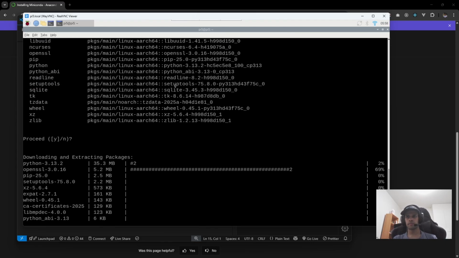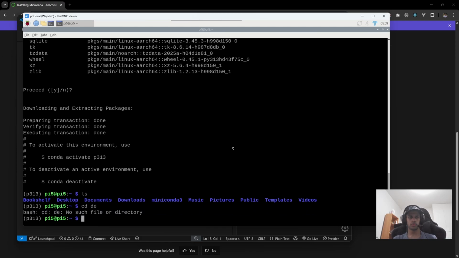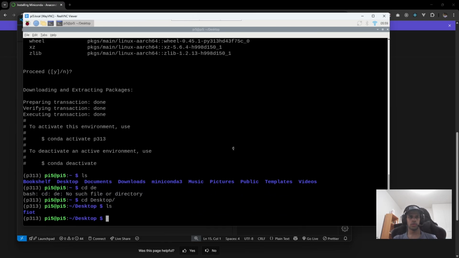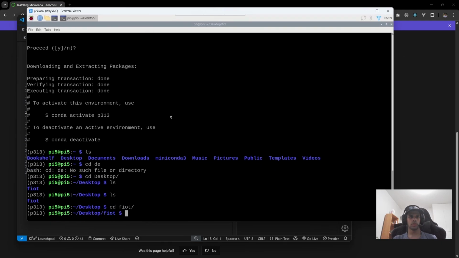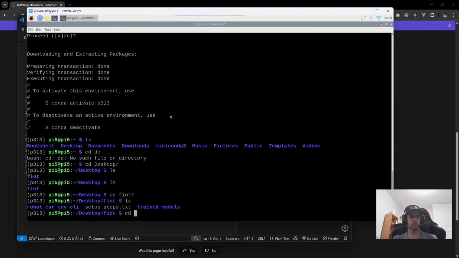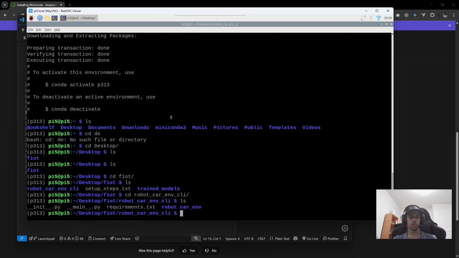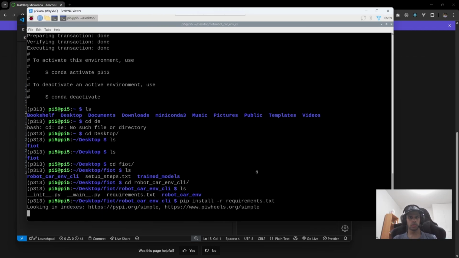Yes, install everything. Let's go to desktop, and then cd future IoT, and then robot CLI. Okay, now notice I have this P313, the one I created just now, activated, so you have to do that. So pip install requirements.txt.